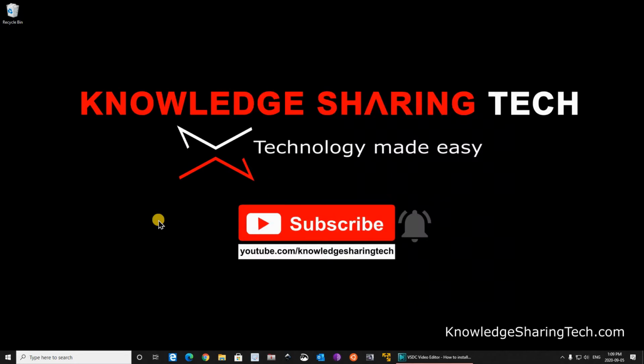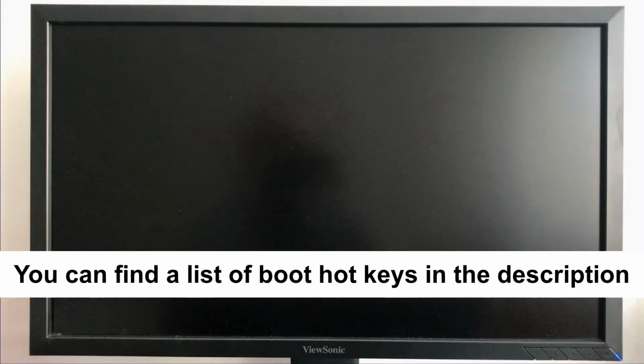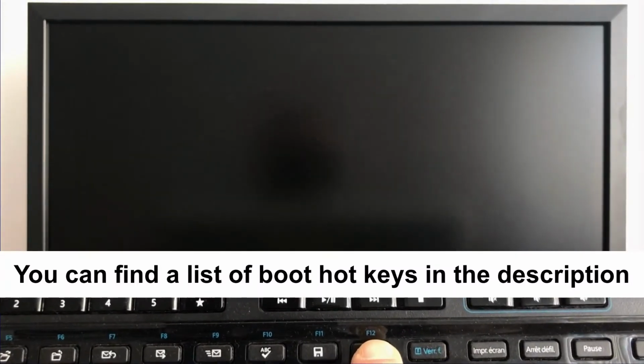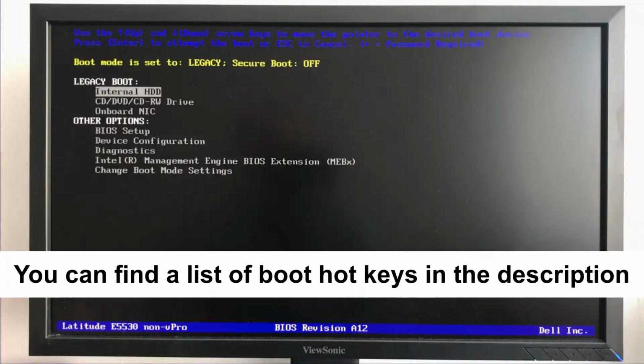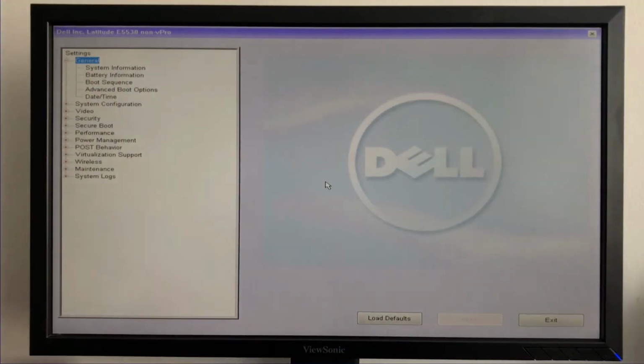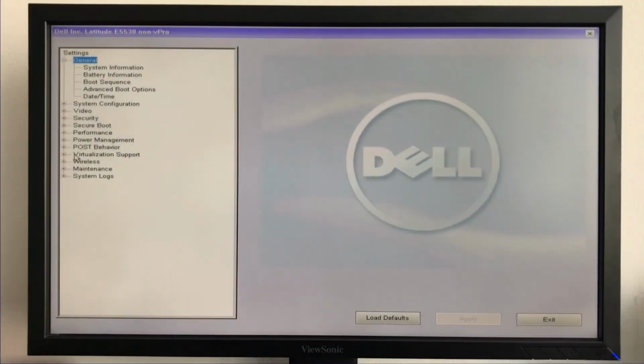To do this, you need to restart your PC and go to your BIOS setup. Depending on the model of your PC, press the key that takes you to the BIOS setup. Here I have a Dell PC, so I pressed F12. Then go down to BIOS setup, press Enter, and then go to a section called Virtualization Support.